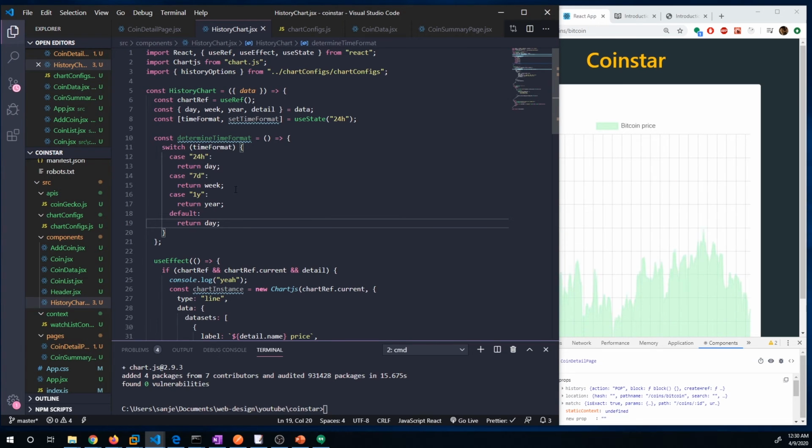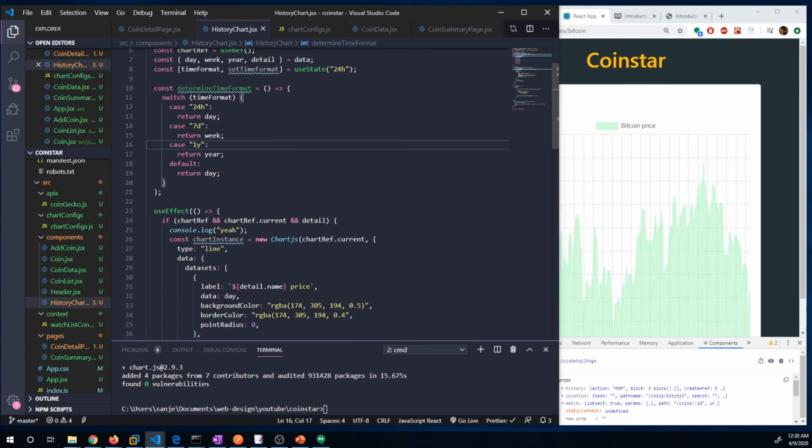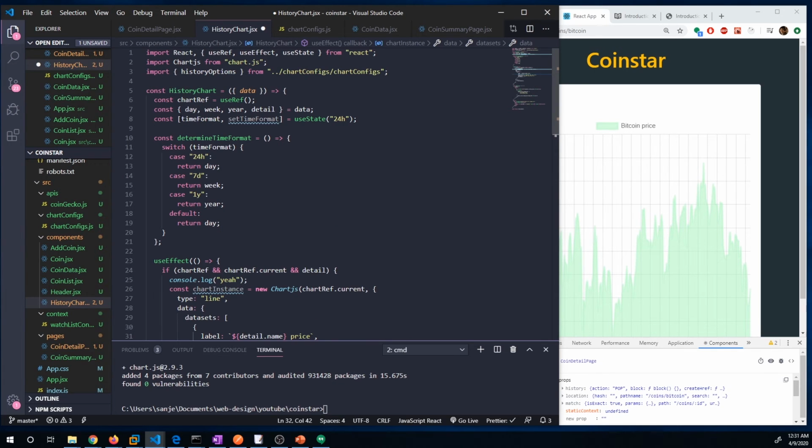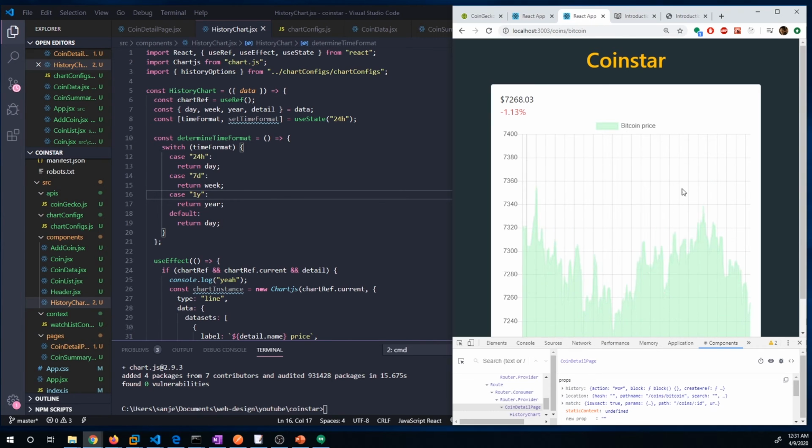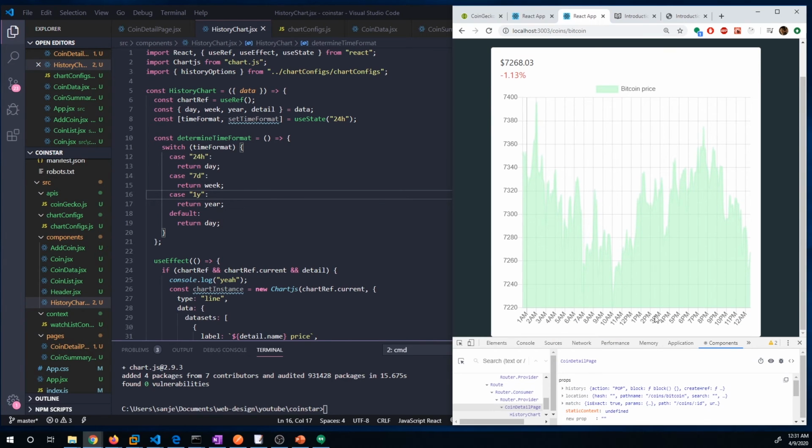Save, it's going to format that. And what we want to do is for data, we're going to just call determineTimeFormat. So this will run, and then based off of whatever time format is set to, it's going to return either day, week, year, or day again if it doesn't match any one of those, but it will always match one of those. So now if we hit save, it should return a single day's worth of data, which it is. So we've got that part set up.